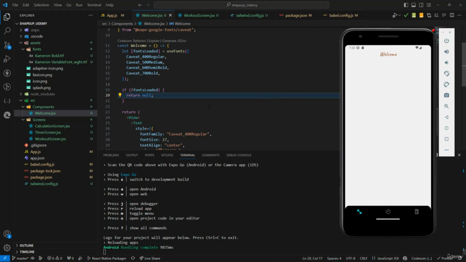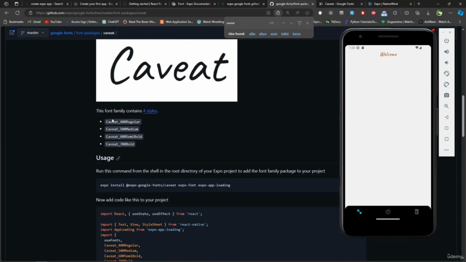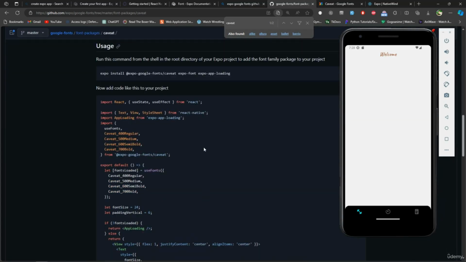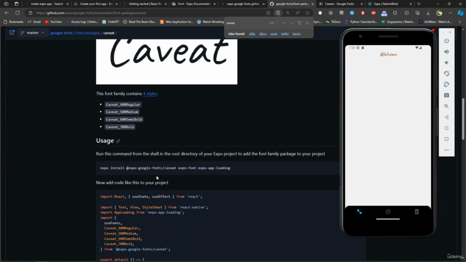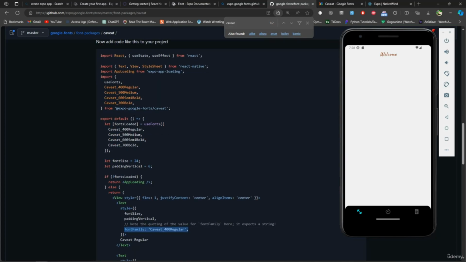You go into your Google Fonts, search for the font you want, get into the GitHub repository, find that name, and figure out what you have to install. It's usually going to be Expo Google Fonts and the name of the font itself, and then just import it and use it.